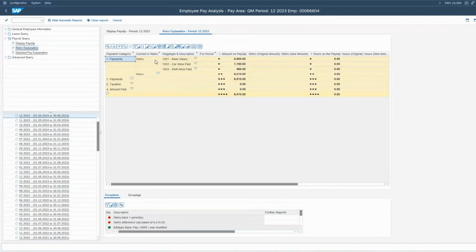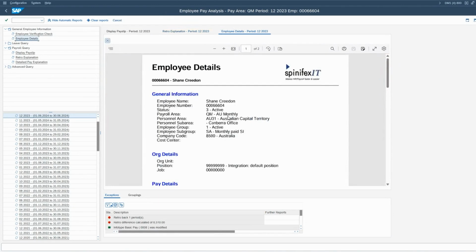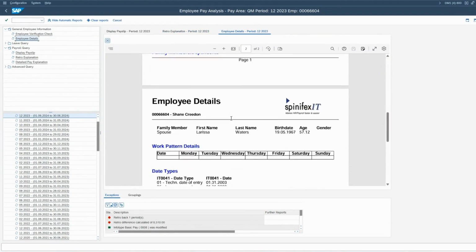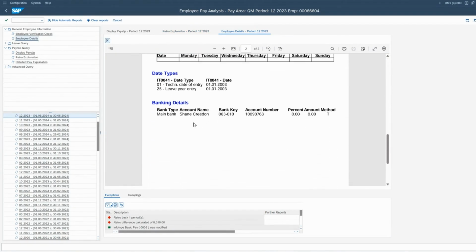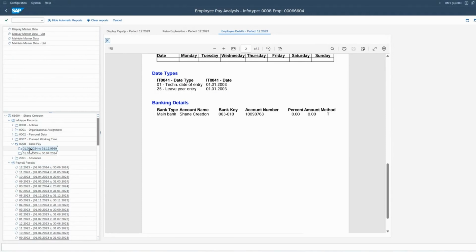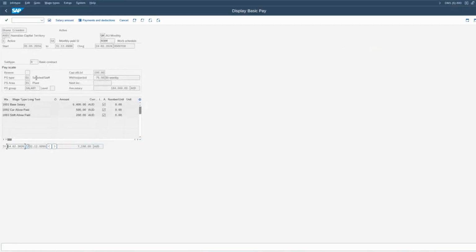This comes pre-delivered with retro details and pay explanation reports. You can also view the employee master data or leave information. The employee details option that we've just selected allows you to quickly see different master data information in an easy-to-read document, including organizational data, basic pay, wage types, and even bank information. All of these menu items can be run on any pay period for this employee. If you need to view or change employee data, this is also possible directly from this Investigate screen. Here we've taken a look at the basic pay details to check the payments the employee is receiving.